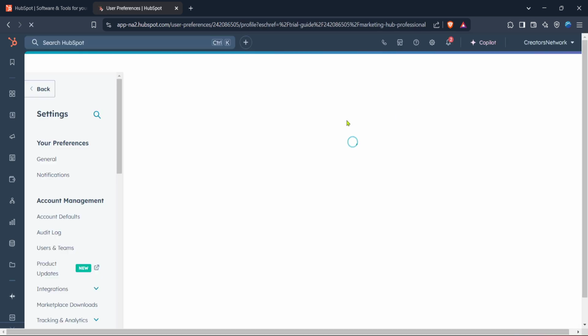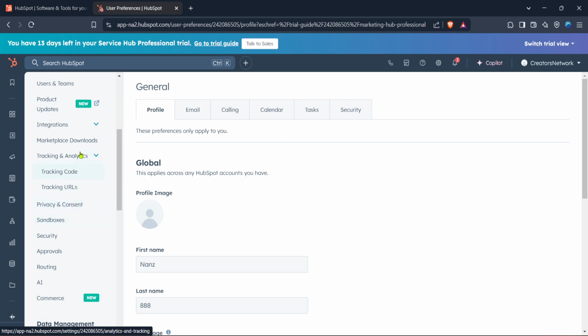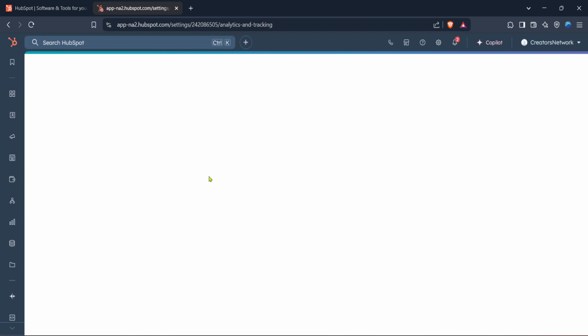Now in the settings area, you're going to want to find the tracking and analytics section. This is key because it's where you'll find anything related to tracking your website's analytics, including the attribution setup. Think of this as the heart of your data tracking operation.